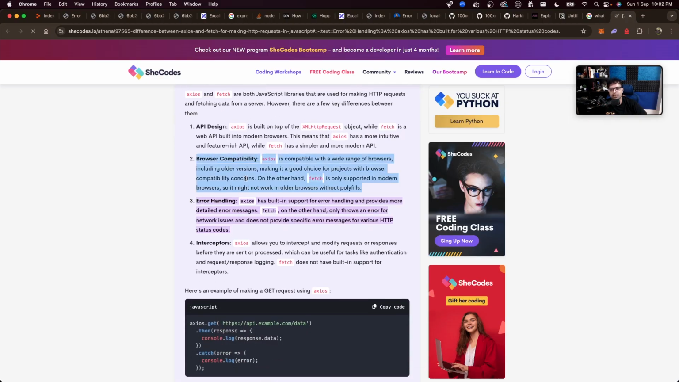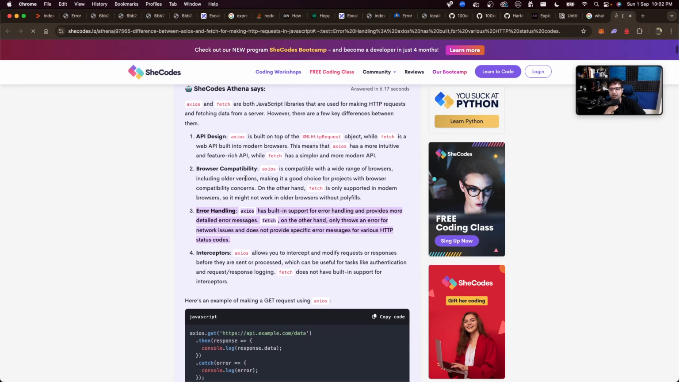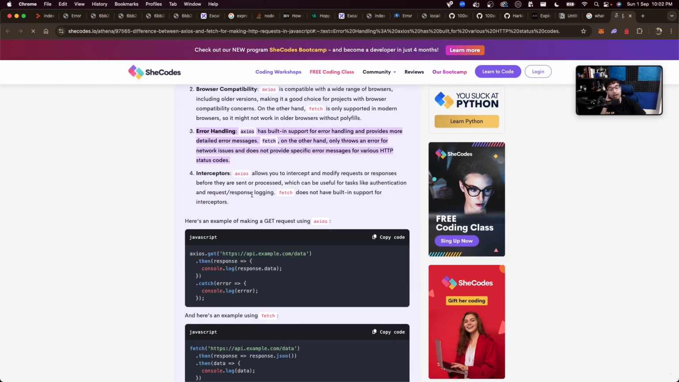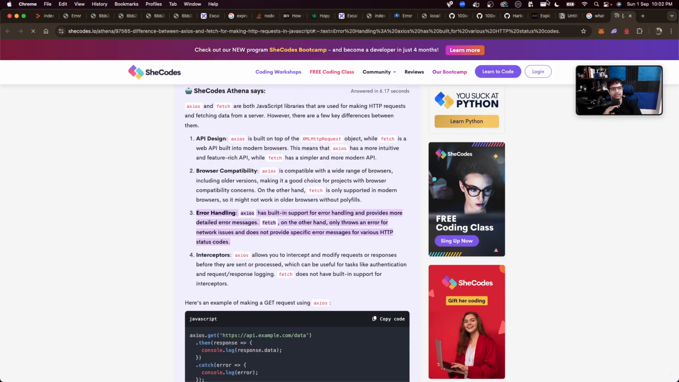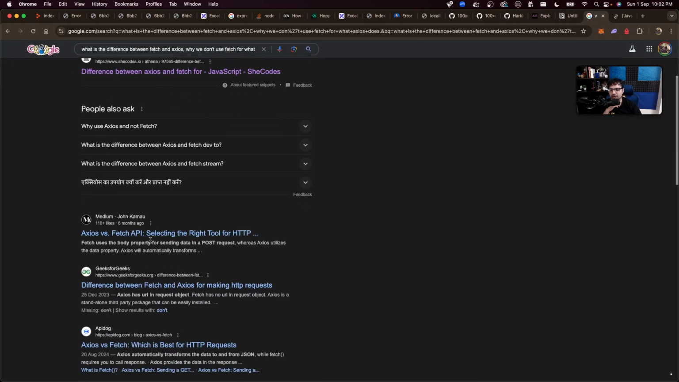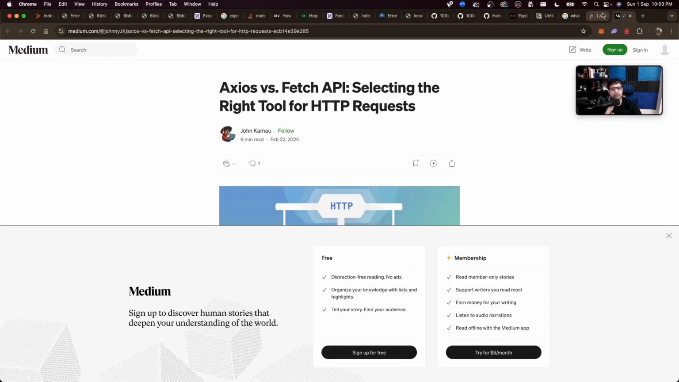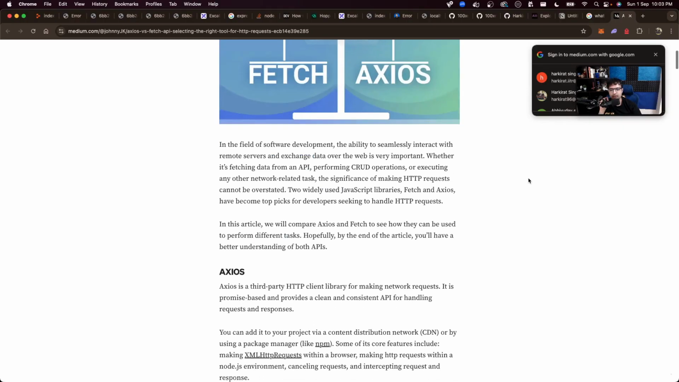Browser compatibility. Okay. Look, this is probably going to confuse you a little bit more because this goes into more detail. If you have this question, you want to know the actual internal differences between Axios and Fetch. I'm trying to see if I can find one that gives you the simplest differences, which is, I'm assuming, what you need.